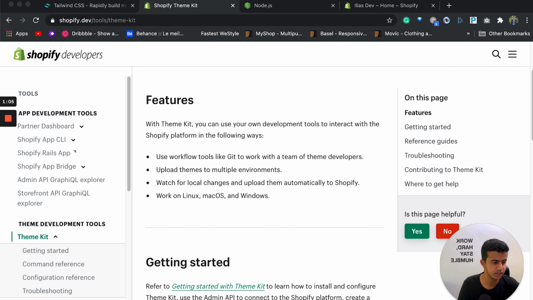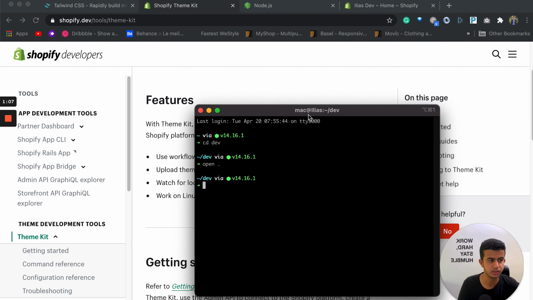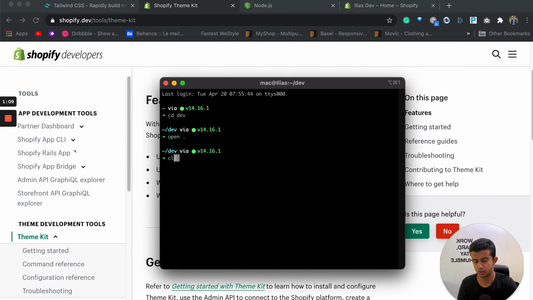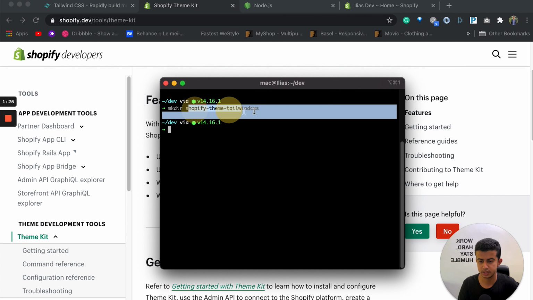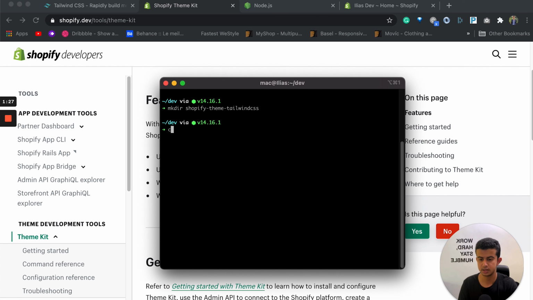So the first thing we need to do, I will open the terminal and go to my development environment and create a new directory. I will call it Shopify Theme Tailwind CSS, and I will cd into it.